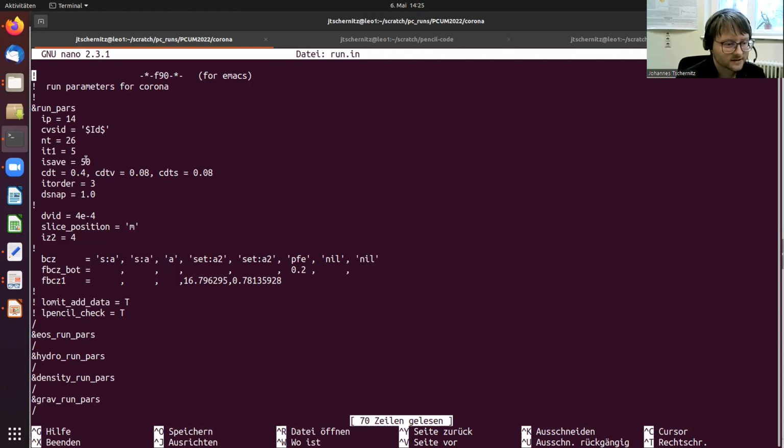So the next important parameter is the dsnap parameter. Here, the dsnap parameter is in time units, so in pencil units, so that with a 1.0, every one pencil time unit, a permanent snapshot will be written. So you can follow the time evolution of your run.